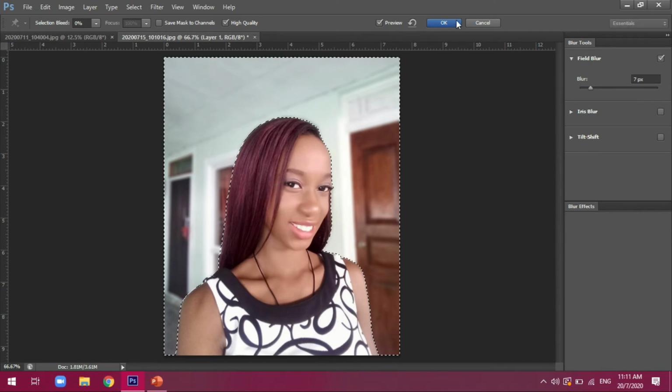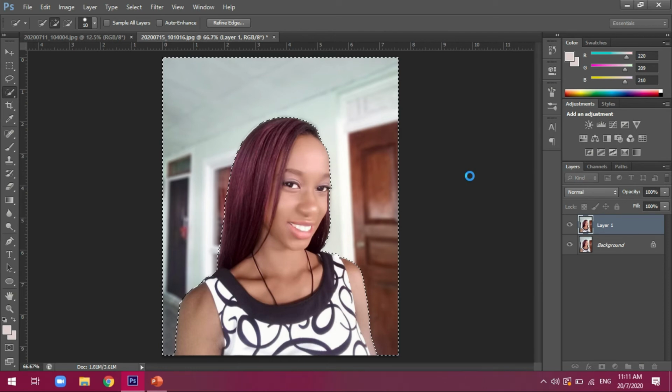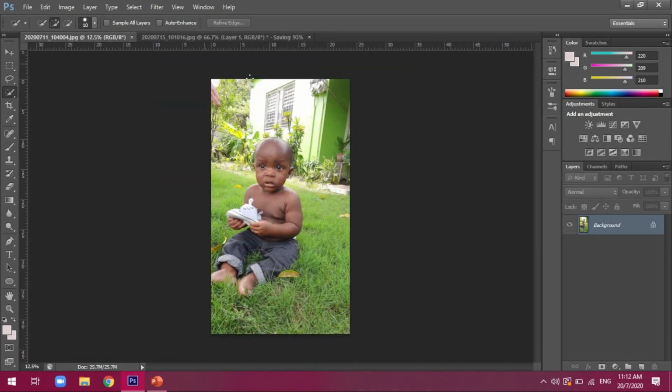You just let Photoshop do its thing, and there we go. You click Ctrl D to deselect, so you can get rid of the marching ants around you, and there we go. Before, after, before, after. Cool, right?